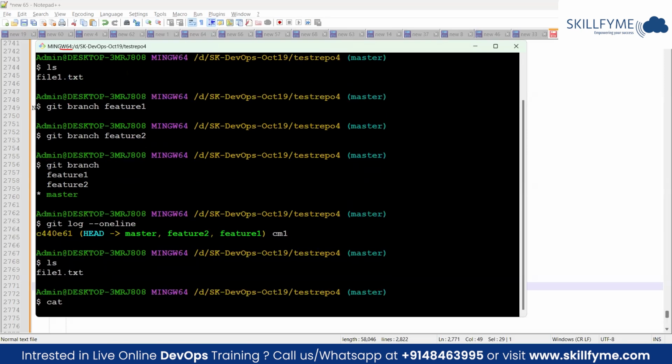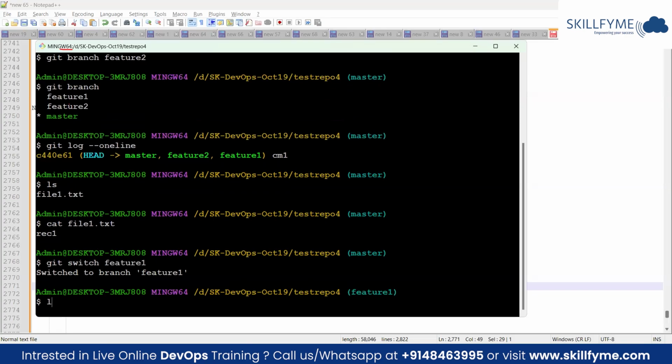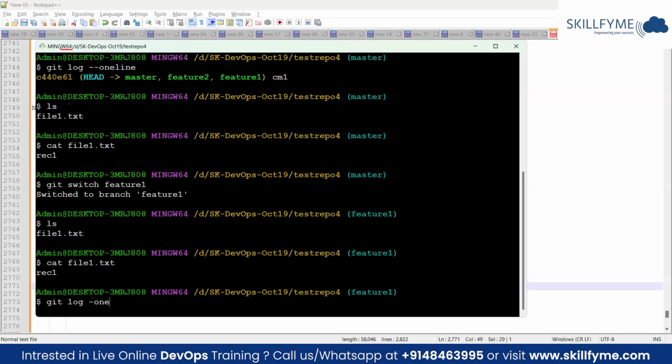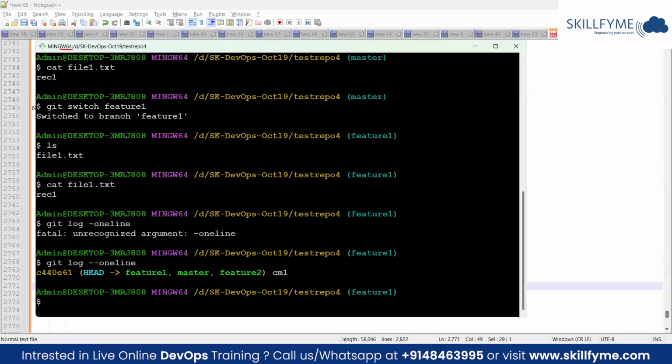Now, my requirement is I want to work in feature 1, so git switch feature 1. Once I switch to this branch, I can see the same file available with the same content whatever we created, because at this point, your feature 1 is in sync with your master, right? So I just want to add some changes in this file here. Let me create one more record in the same file. Already this file has one record called record 1. Let me add one more record here: record 2 from feature 1, file 1.txt. I want to add this as a new record.